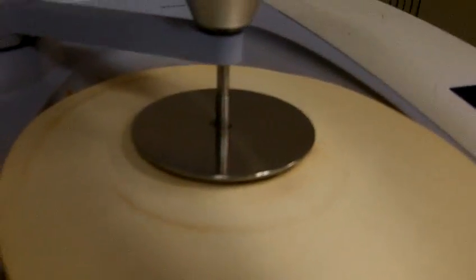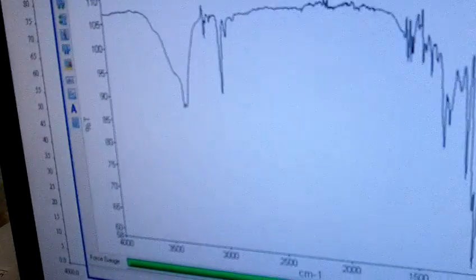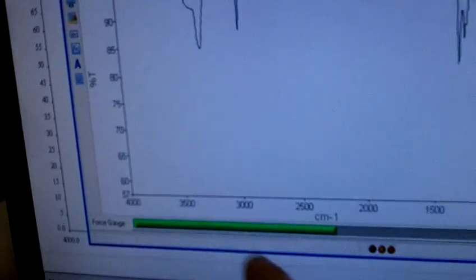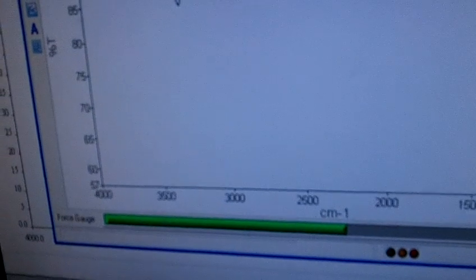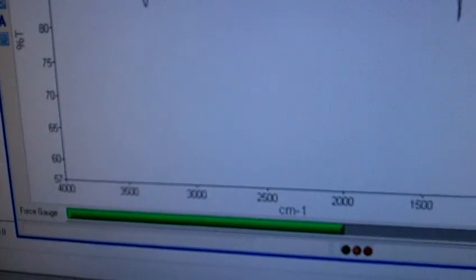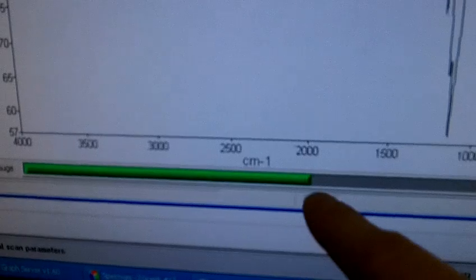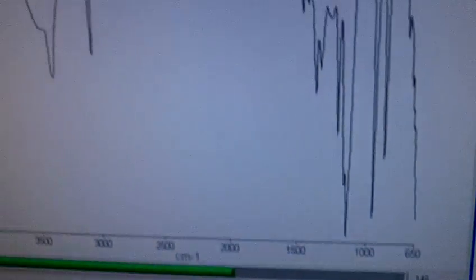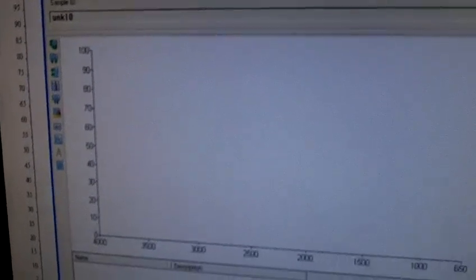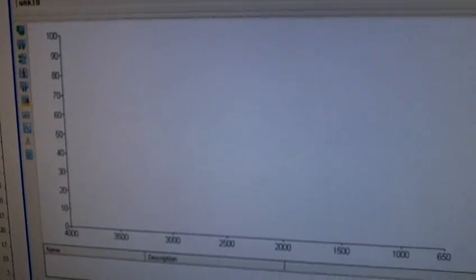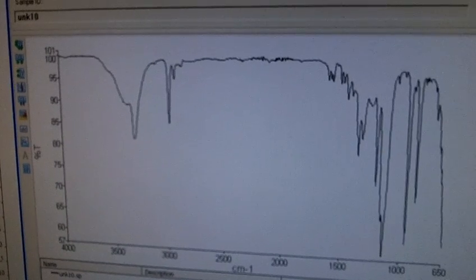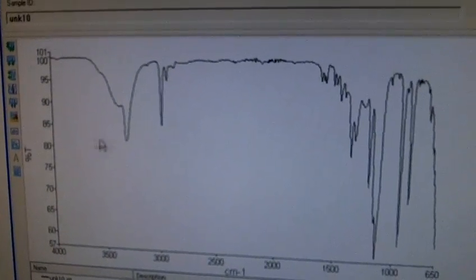So you feel some resistance, and you can go back to the screen, and you can see this green bar is actually indicating force. So as I tighten it more, I see more force from the actual instrument. So now I can hit Scan. Now it's actually taking the IR spectrum of our unknown. We'll actually get the peaks we want to see. And so it's looking good.